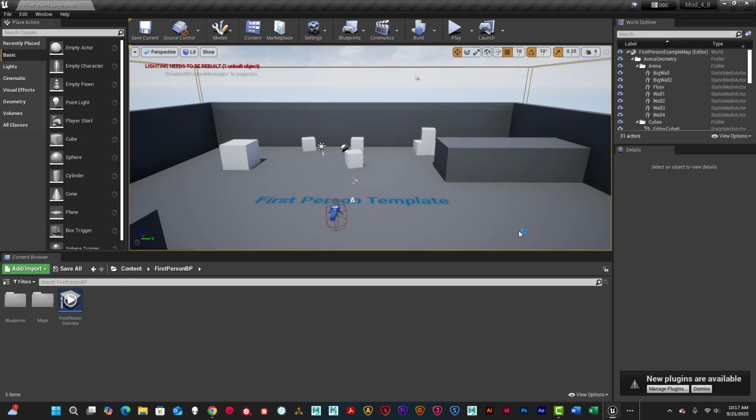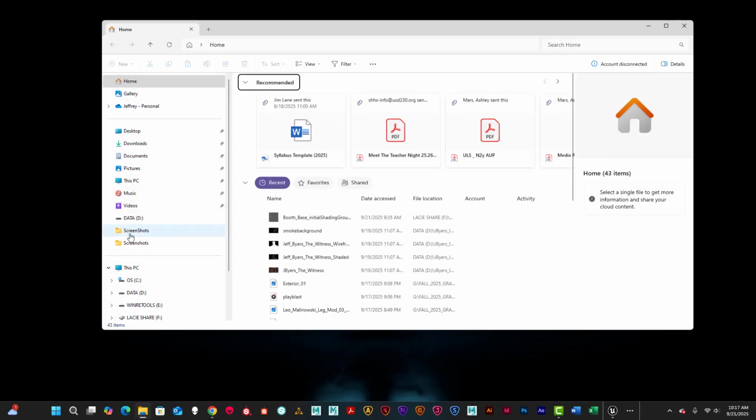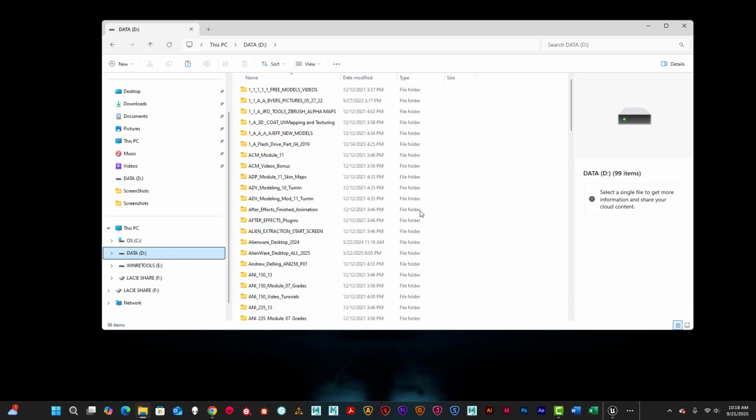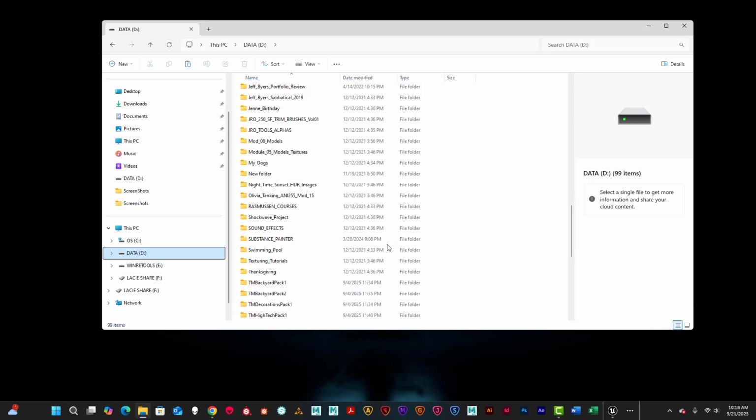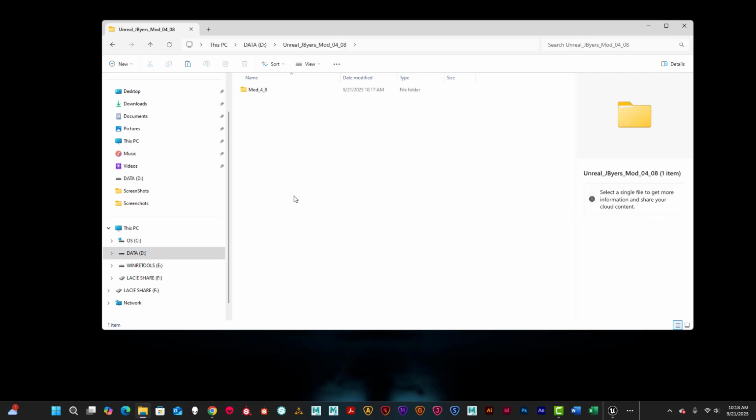Okay. Now the thing is, we don't really have anything in here, right? This is just our project. Well, let's see how big that project is on our folder. Now that we have a new project set up with the starter package with Unreal all ready to go for us, I'm going to go to my data drive D. Yours is going to be different. And I'm going to go to my Unreal Jeff Byers Module 4 and 8. If I double click on it, I can see my Module 4 and 8 folder.